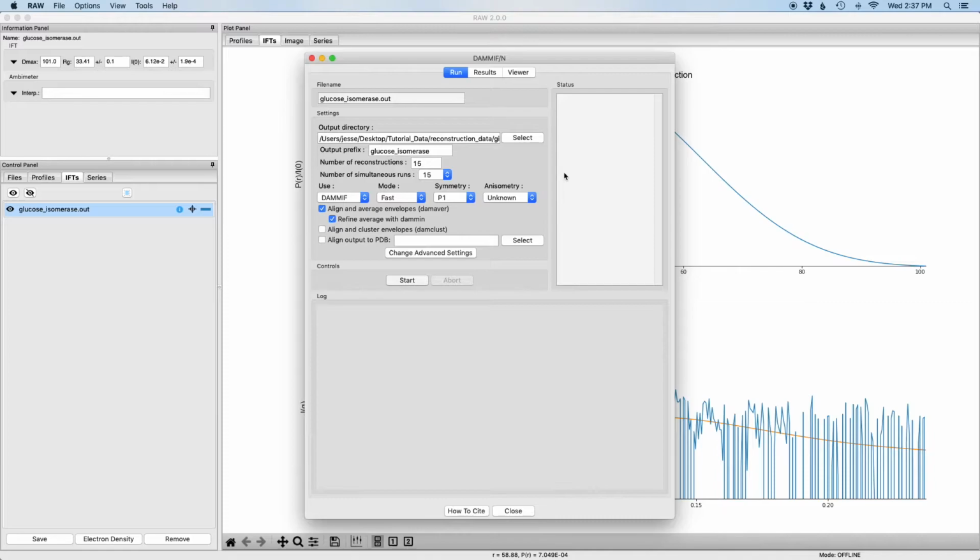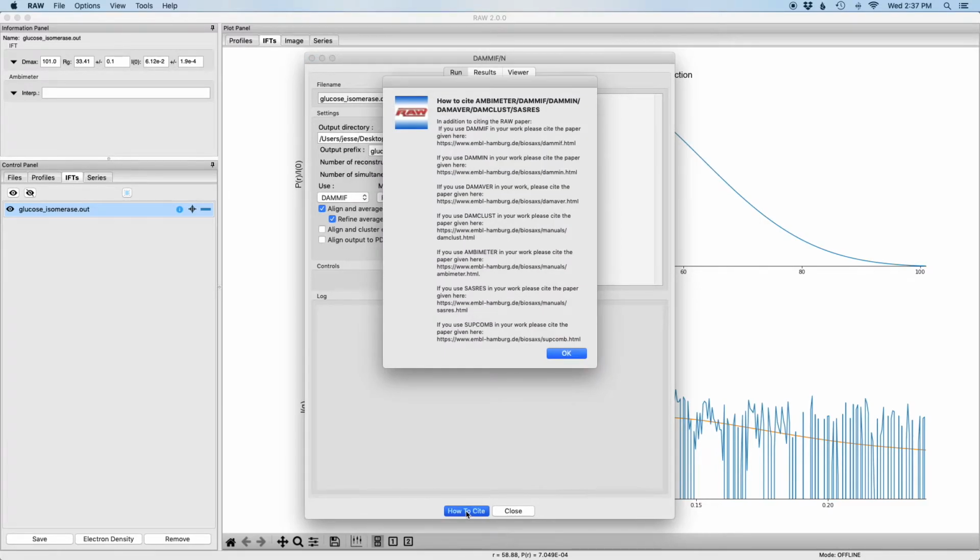This particular mode of reconstruction, this dummy atom model or bead model reconstruction, is the most popular, and it typically is done using either DAMMIF, dummy atom model, the F is for fast, or DAMMIN, which is the original, from the ATSAS package. These programs are not native to RAW, and if you use any of these programs in your analysis, you should cite them appropriately. You can see how to do that by clicking on the How to Cite button. There's a number of different programs that we'll use as part of this reconstruction to either make the reconstructions or average them or evaluate them. And so please make sure you cite appropriately. All these are also available on the RAW website.